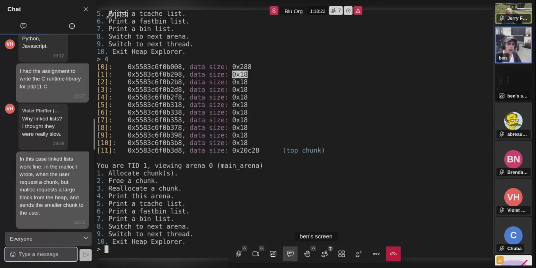One final note here is that the size I'm displaying is the size of the data, not the size of the overall chunk. There's metadata stored alongside the allocation that you make, and that's not included in this size. So this is 24 bytes of space for data that we got for each of our 16-byte requests.